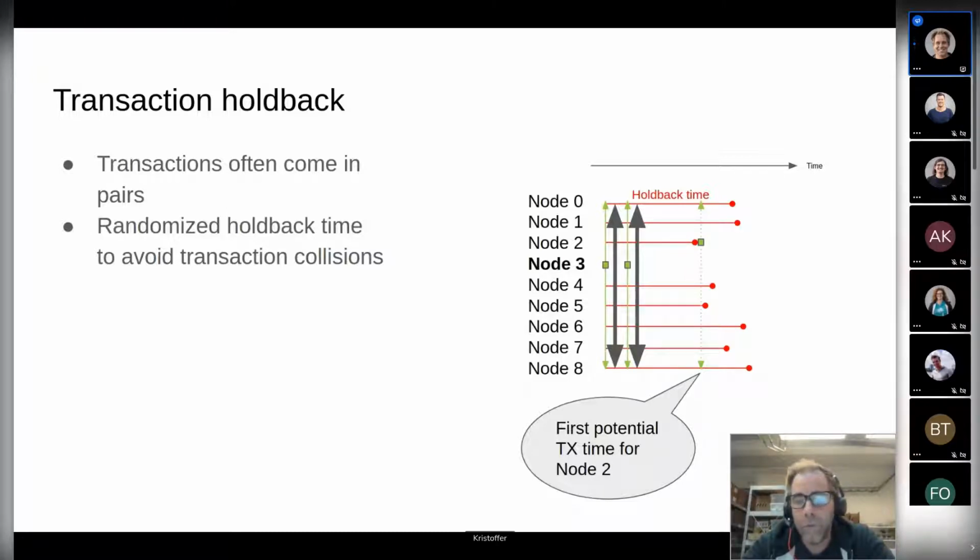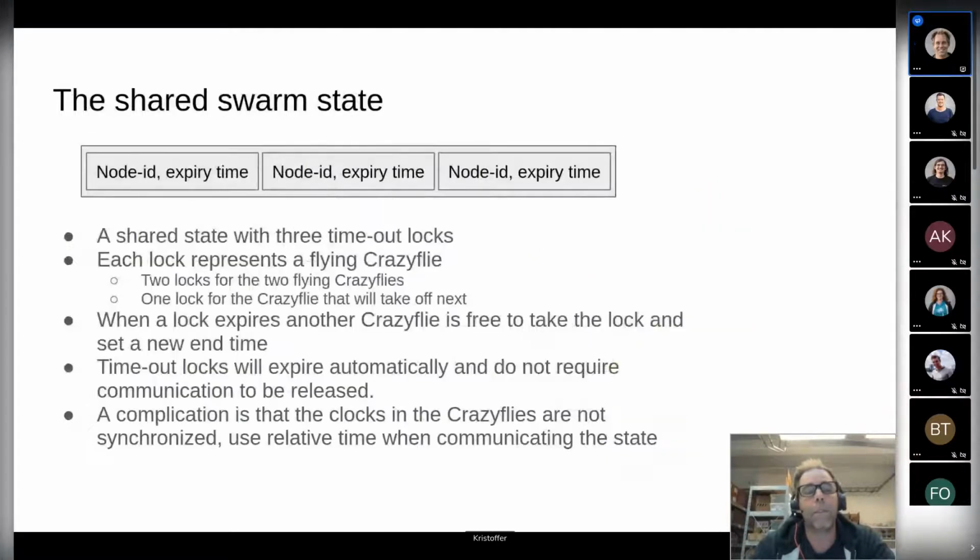So again, in this example, node 3 is sending a transaction, and the other Crazyflies randomize a holdback time. And we can see that node 2 is the first Crazyflie where the holdback time expires, and if Crazyflie node 2 here wants to transmit some sort of start transaction, this is the time when it could do it. Also a pretty straightforward mechanism. I haven't really done any proper measurements on how many collisions we get, but it seems to work pretty well.